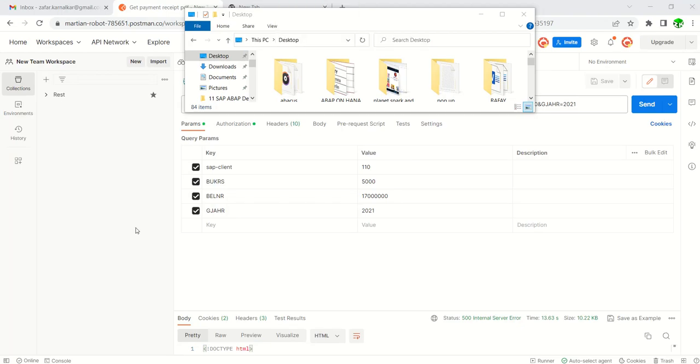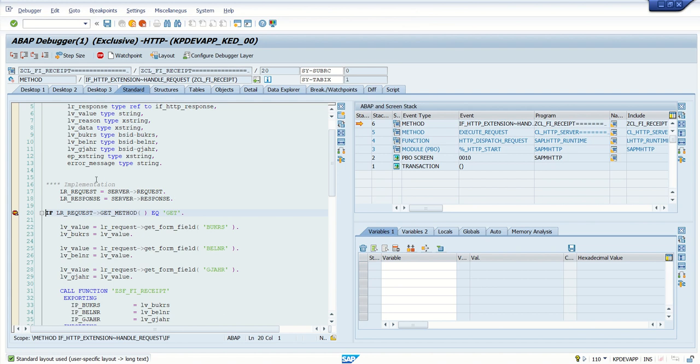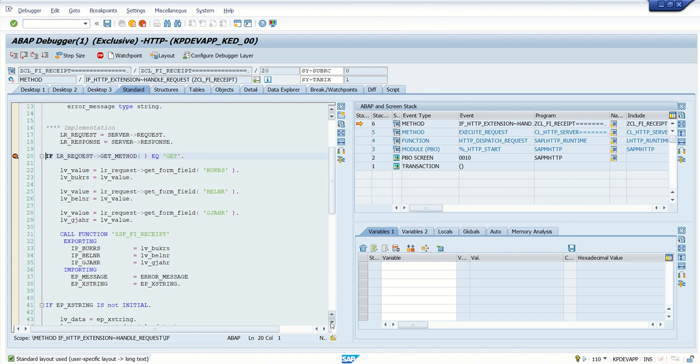Now from this Postman tool, I'm calling one web service. As I don't share the URL details, that's why I hide it. I am passing here the BUKRS company code, BELNR, and the fiscal year as parameters. Once I click on the send button, my breakpoint in SAP should get triggered. So I will click on this send button and check whether the SAP breakpoint is getting triggered or not. See, here we can see our SAP breakpoint is triggered.